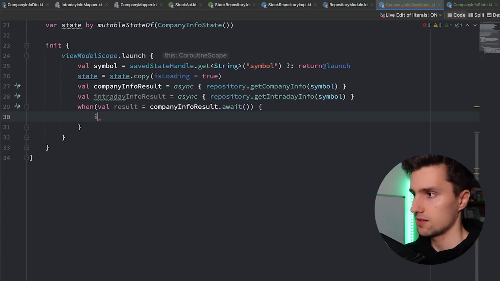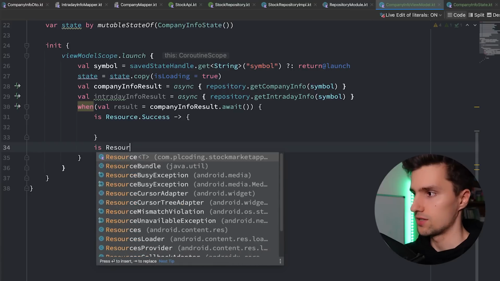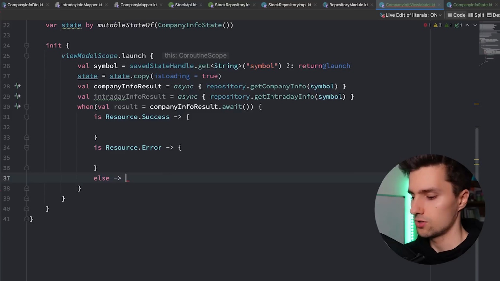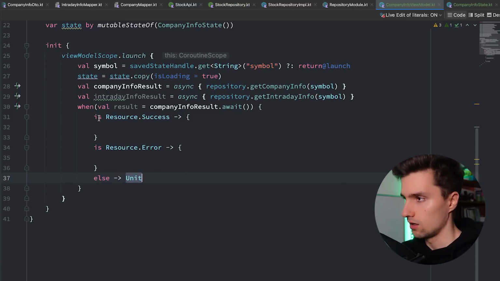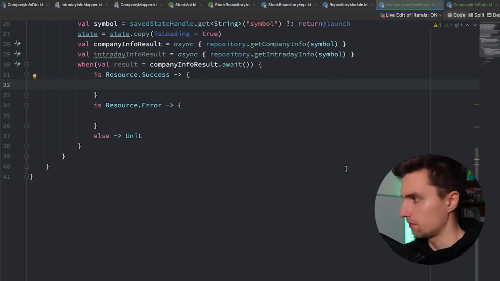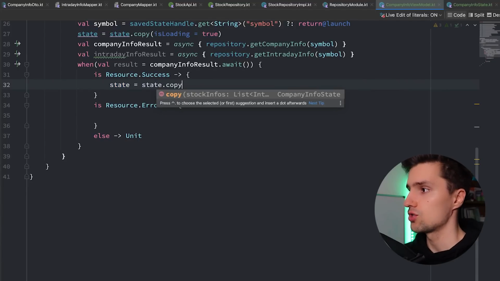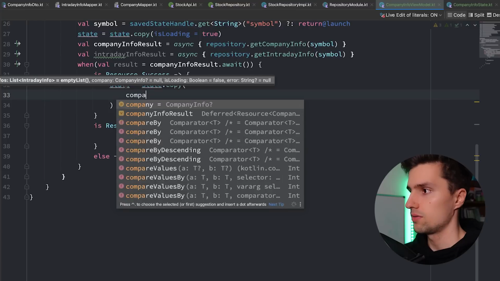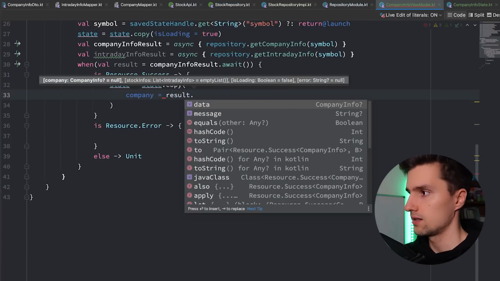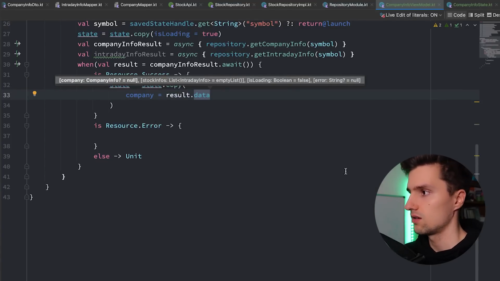And if that is resource success, we want to do this. If it is resource error, we do this. And else we don't want to do anything. We don't have any loading values here coming from this function. If that's successful, then we actually just want to map our state to state copy, and the company is equal to result.data, because that's what is the actual company info object here.